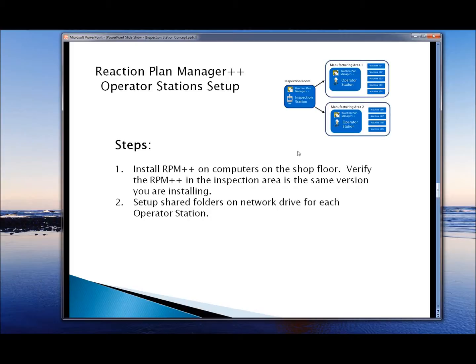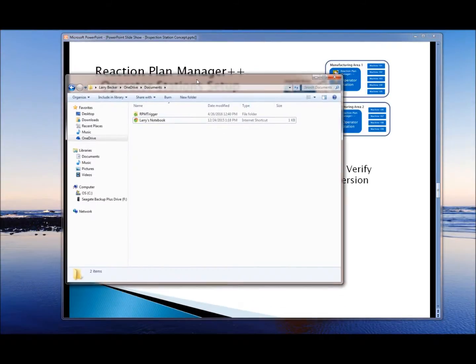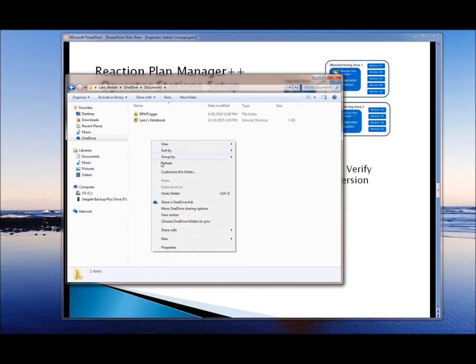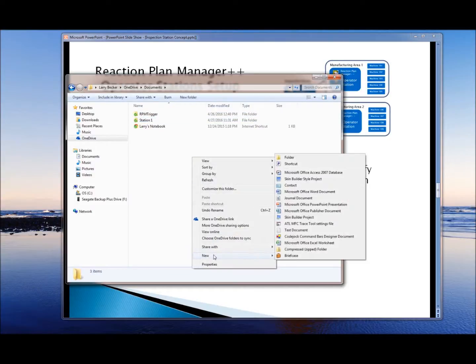The next step is to set up the shared folders on the network drive for each operator station. So I'm going to go ahead and do that. I'm going to open up the Explorer, and I'm going to go to my OneDrive, click on Documents, and here I'm going to add a new folder. I'm going to call one of them Operator Station 1, or just Station 1, and another called Station 2.